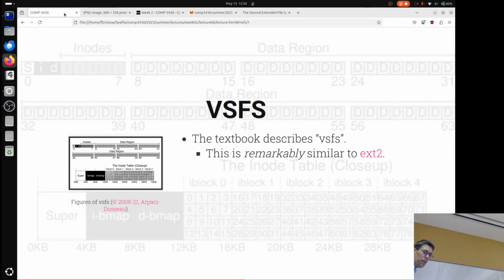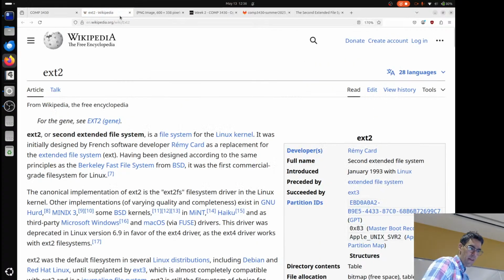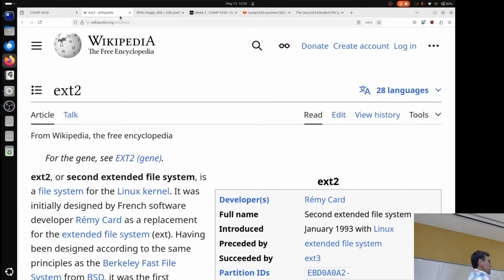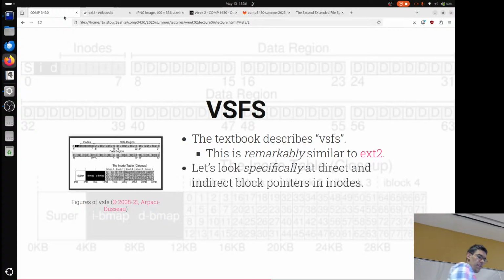vsfs is remarkably similar to ext2. And like I said, ext2 here is a for realsies file system. This is the file system that was used by default on many Linux distributions for quite a long time. This is an actual file system that is for real. I really specifically want to take a look at this idea of direct and indirect block pointers in inodes. And I'm going to take something that looks like this diagram here and mark it up to give us an idea of overall what that structure looks like.